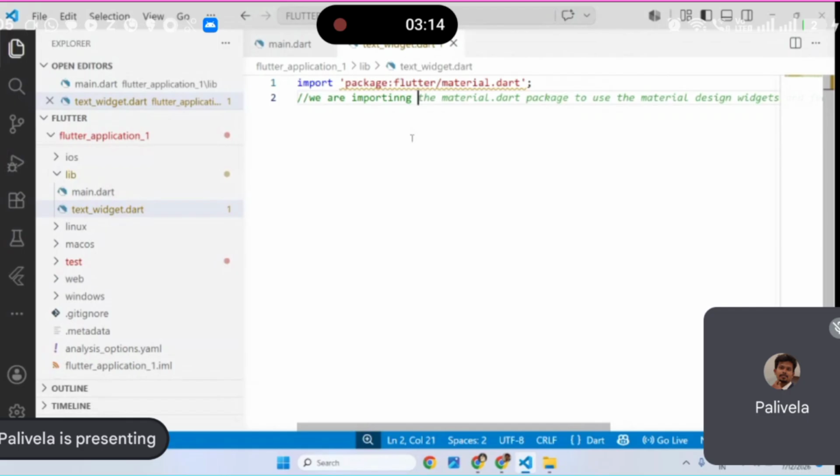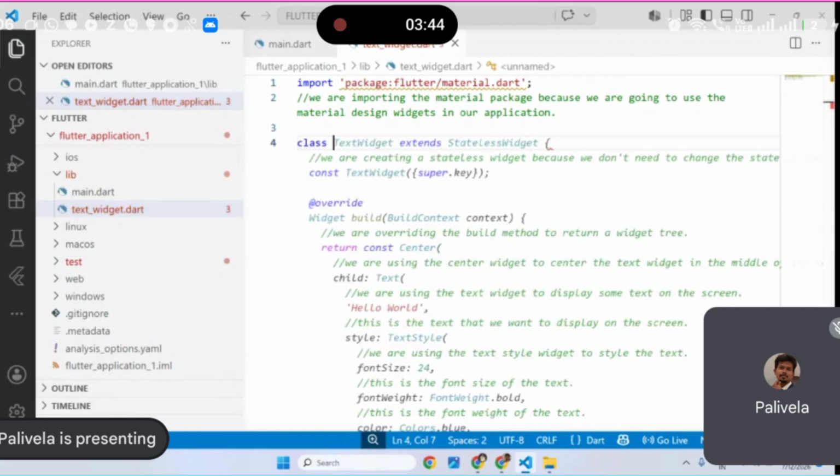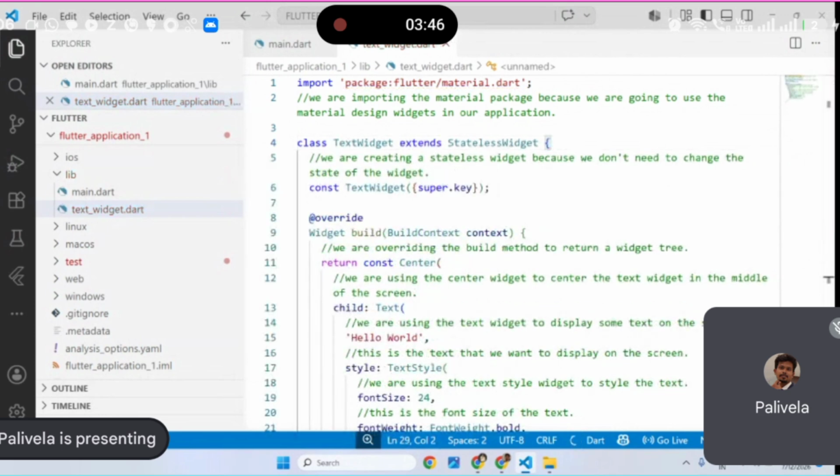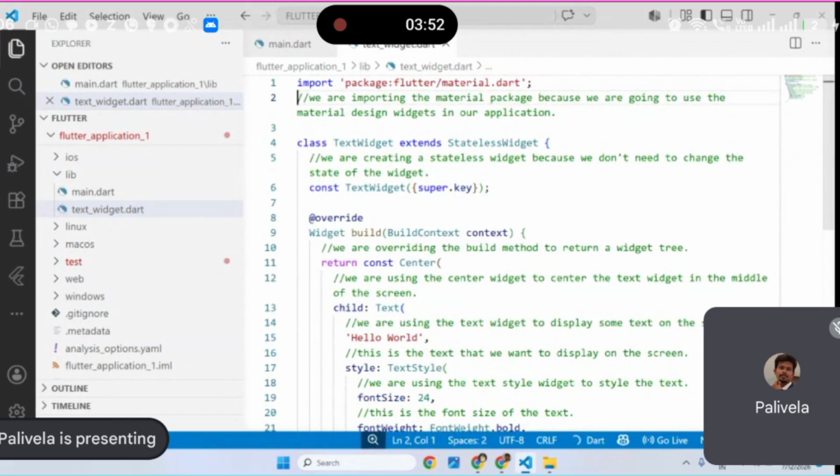We are importing the material package, Material Design widgets, in our application. And next, we need to write class TextWidget extends StatelessWidget.